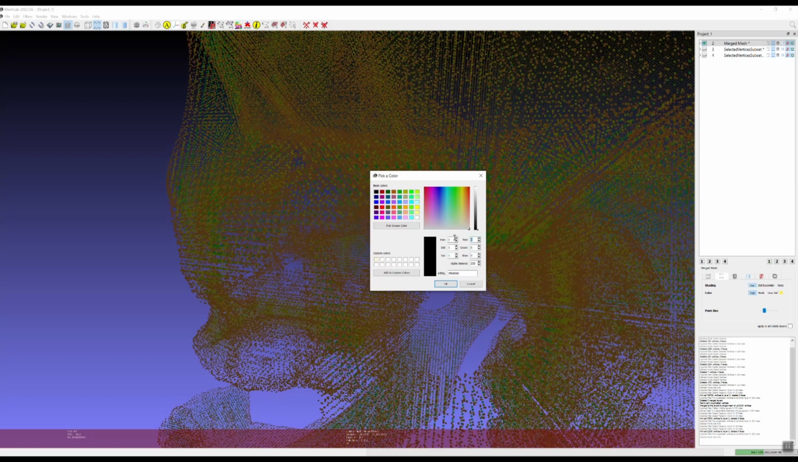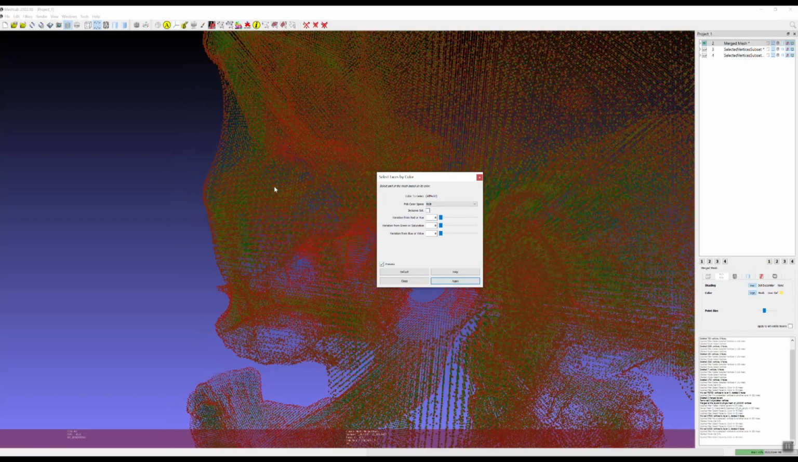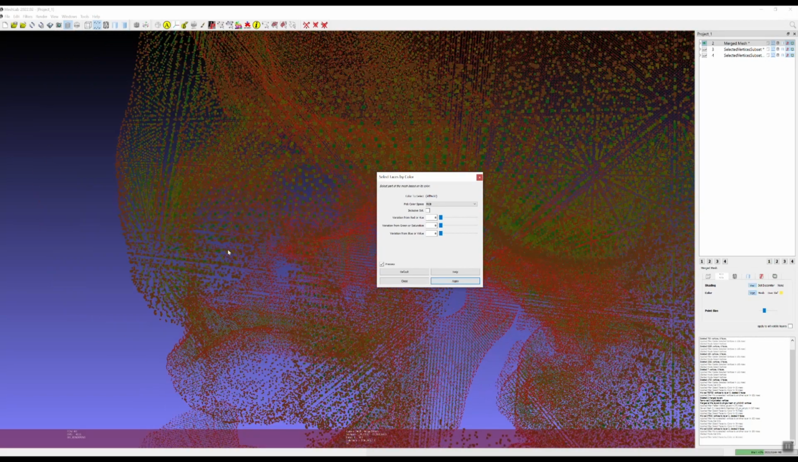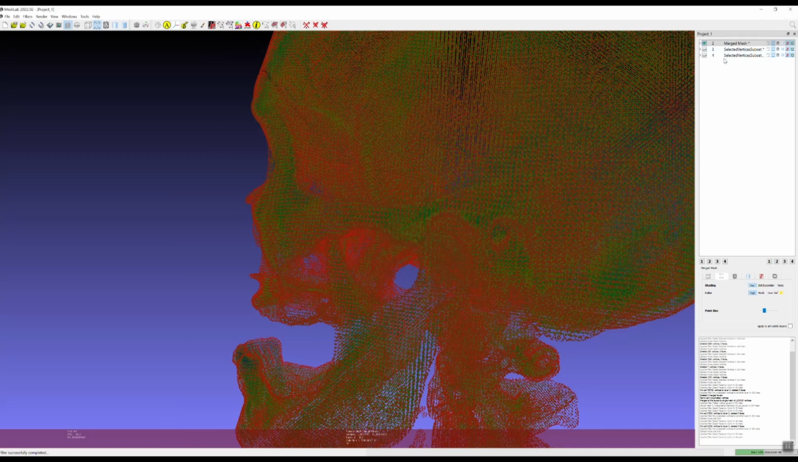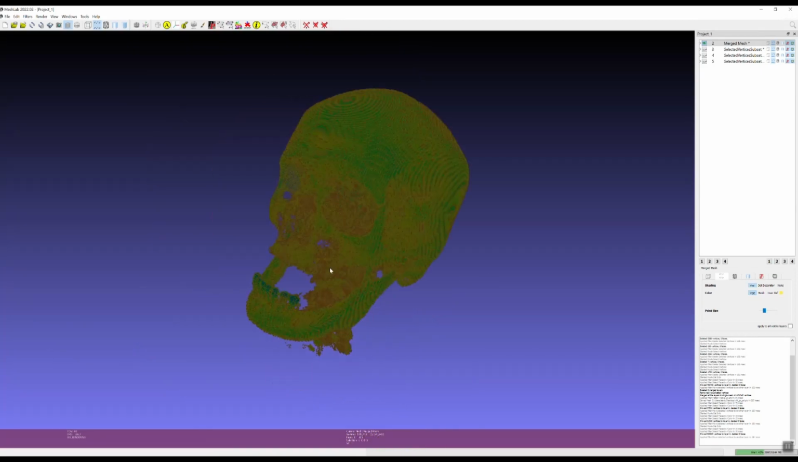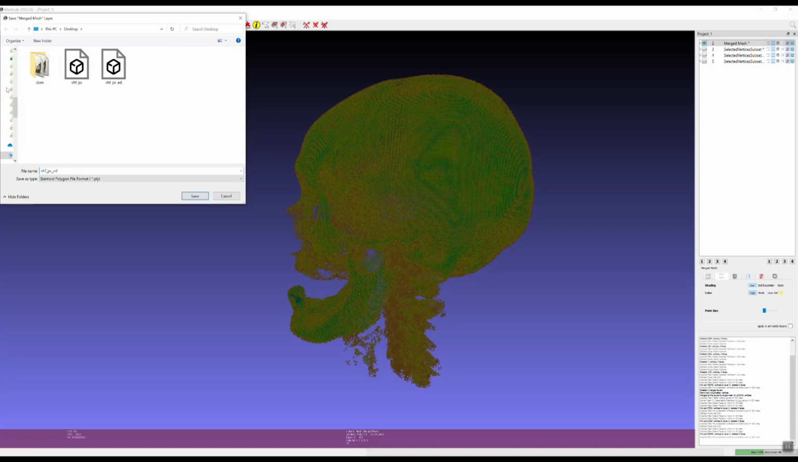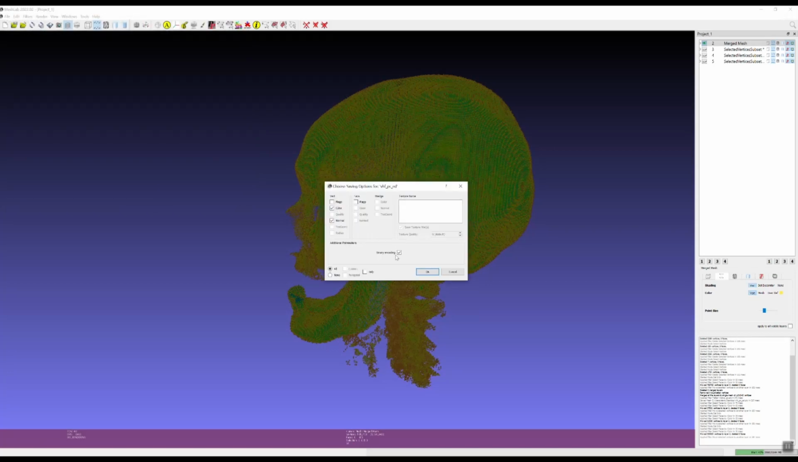58, 55, alpha 0. Okay. Preview. That might be better. It looks like it's selecting a lot of the outside, so let's click apply. I can live with that. Still a little bit of the orange, but it's not too bad. So I'm going to export this, File, Export Mesh. Edited two. Save. Color, normal, binary. Okay.